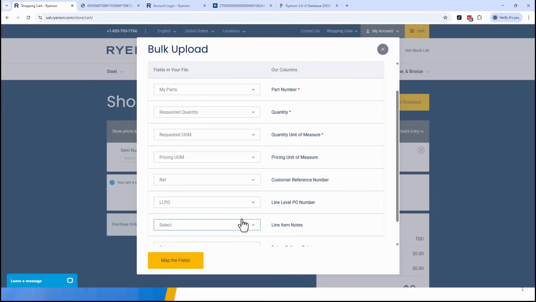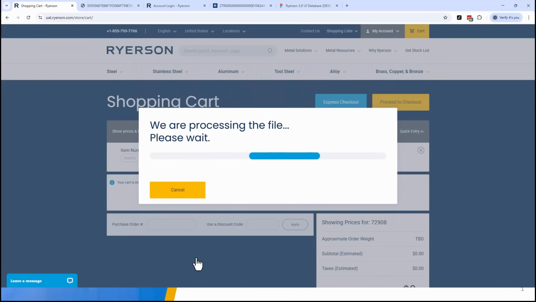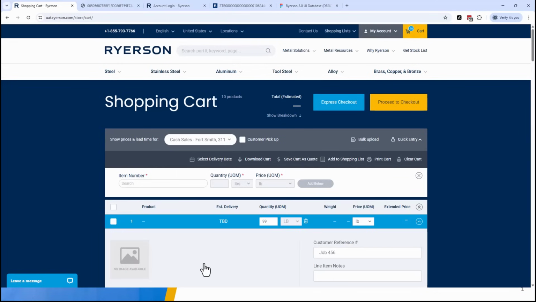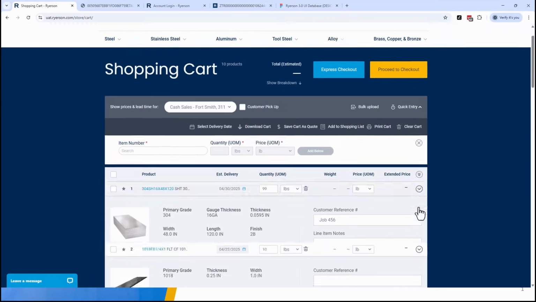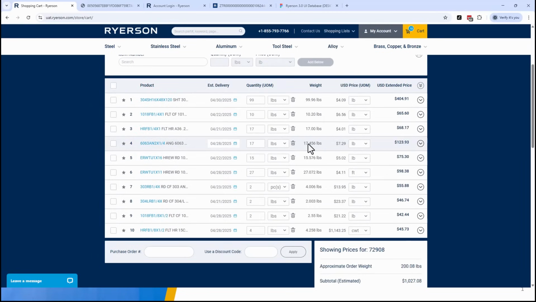And wow, this is fast and great, but I don't want to have to do this again in the future. So if I use the same spreadsheet template over and over again, then I can save the fields for future mapping and map those fields. It's processing your file. And just like that, 10 items are ready to be added to your cart. Let's go ahead and add those 10 items. It uploads those parts, gives you a delivery date, and then prices those items right away.